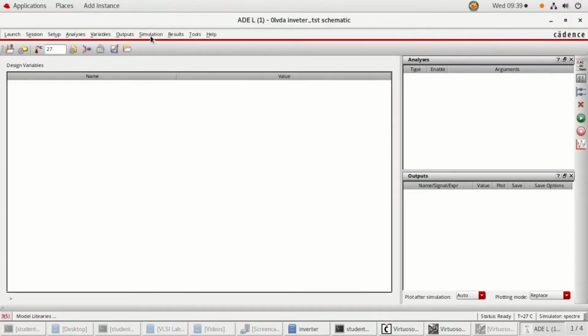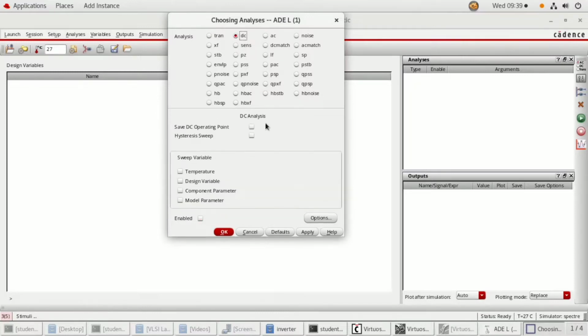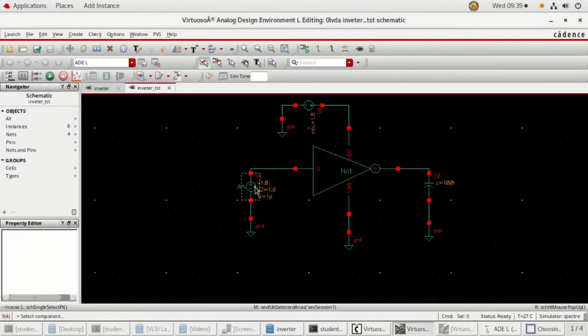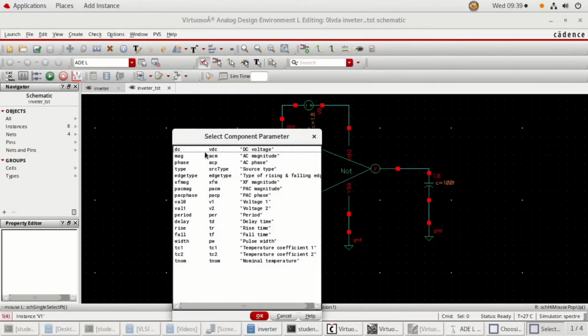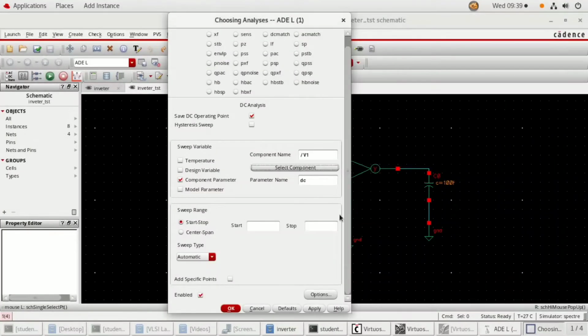Next, go to analysis, choose analysis. In the choose analysis, first is transient analysis. I will take 80 nanometer moderate DC analysis. I will choose component parameter, select component. I need to select the input here. So this is the input, DC input. I have taken the DC input as V1.